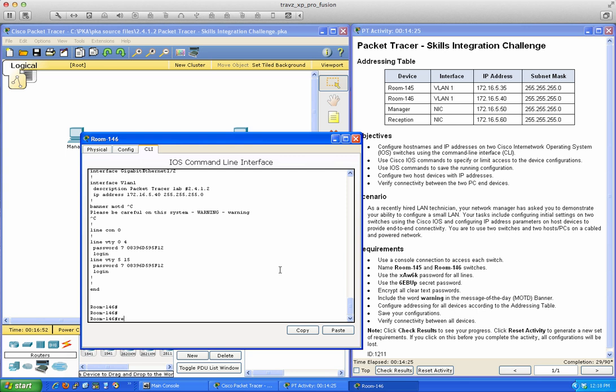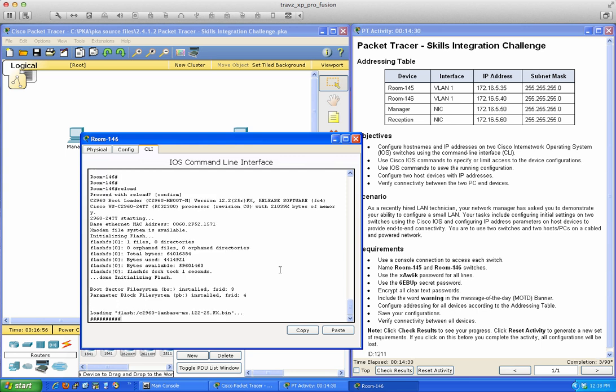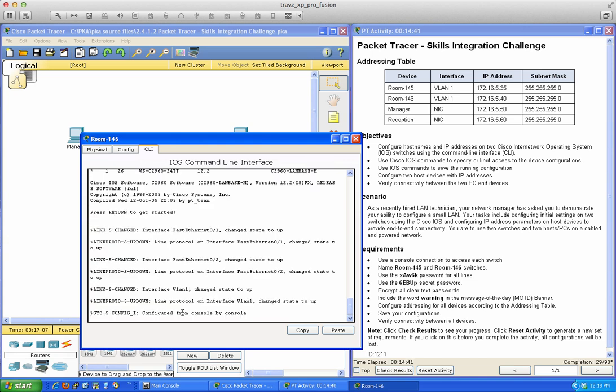All right, so let me go ahead and reload just to show that once this reboots, those settings will still be present. You can see some good information here. We're running the LAN base image, which means there is no layer 3 functionality. So this switch would be incapable of routing. You would need a multi-layer switch in order to route.